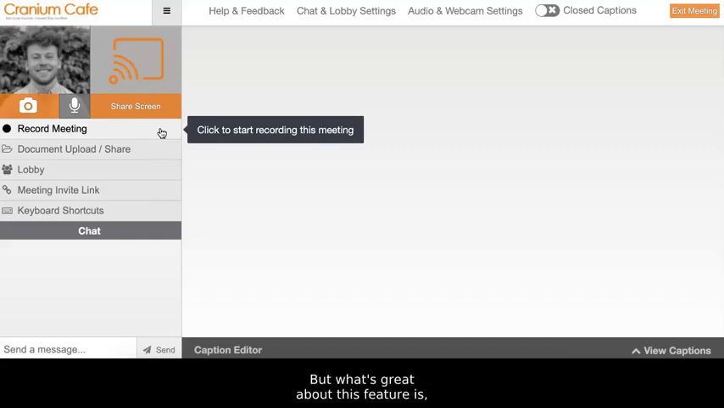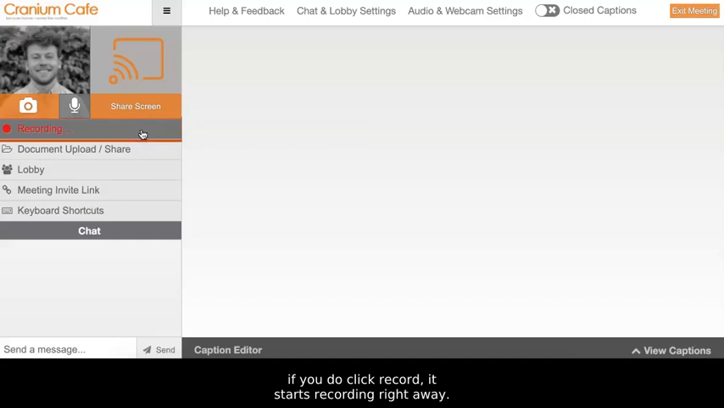But what's great about this feature is if you do click record, it starts recording right away, and you can always click the button again to stop the meeting being recorded. You can always access this later through ConnexEd, but this is something that's up to you, and there are some great benefits of recording meetings, which we can always talk about a little bit later.